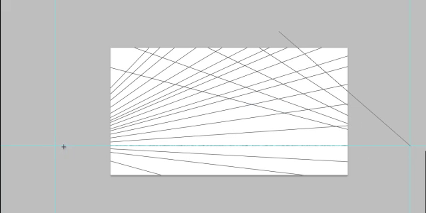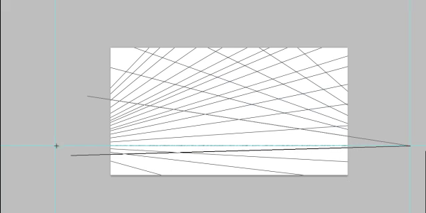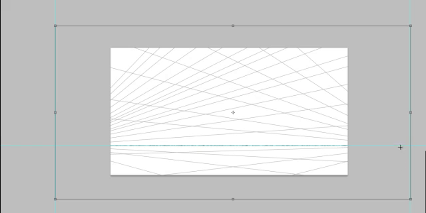Use your line tool that you see in the video and start creating lines going toward inside the canvas. Do the same thing with the opposite side, and now you will have lines intersecting. And there goes your two-point perspective grid.